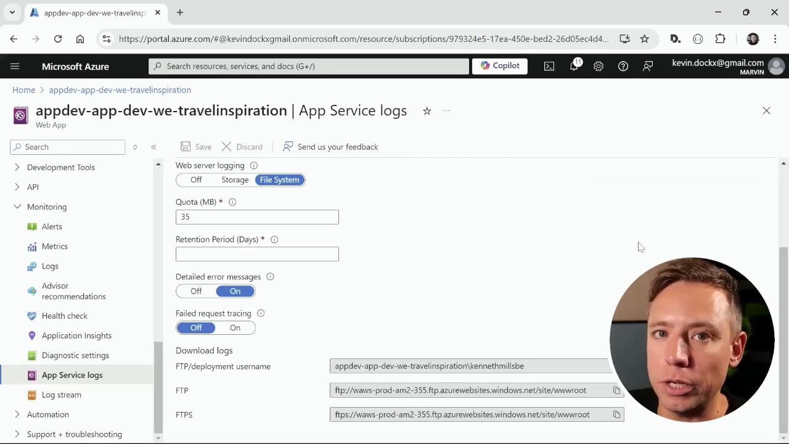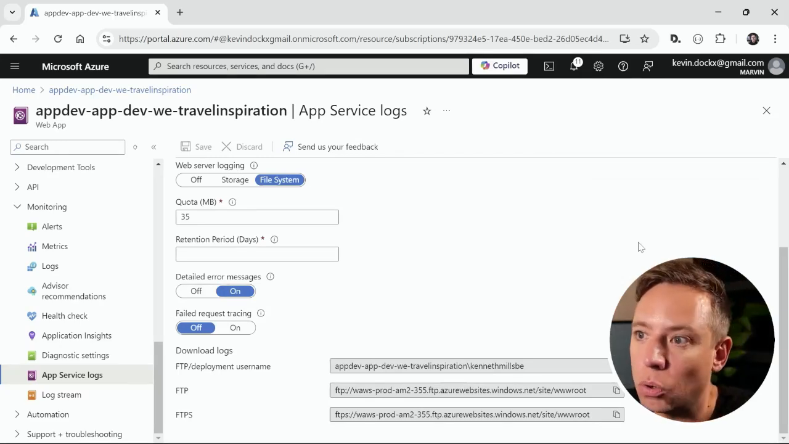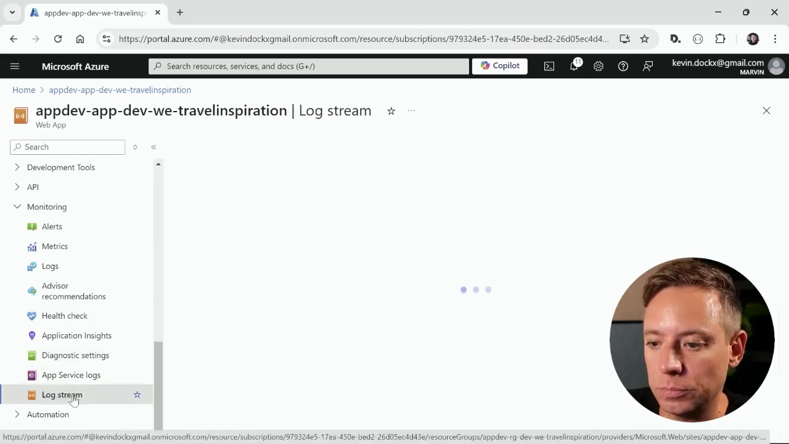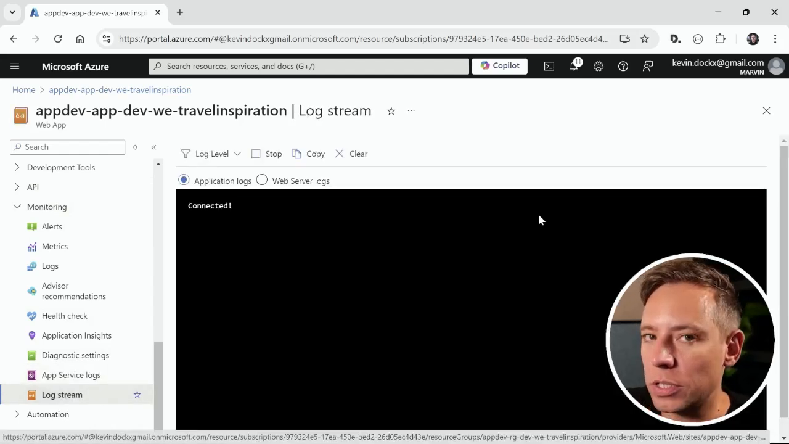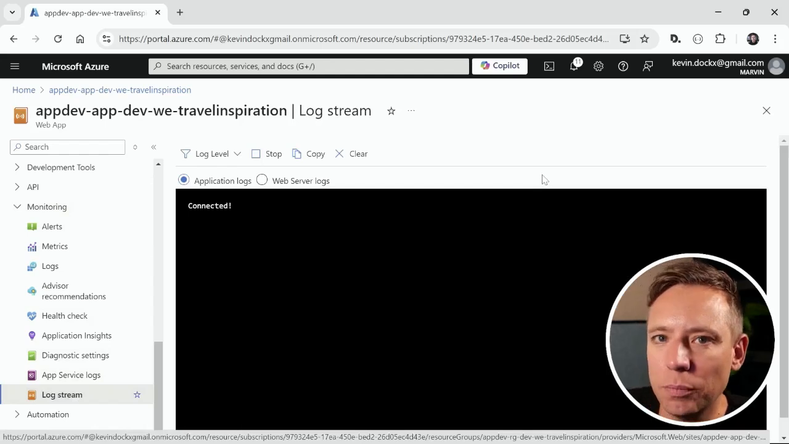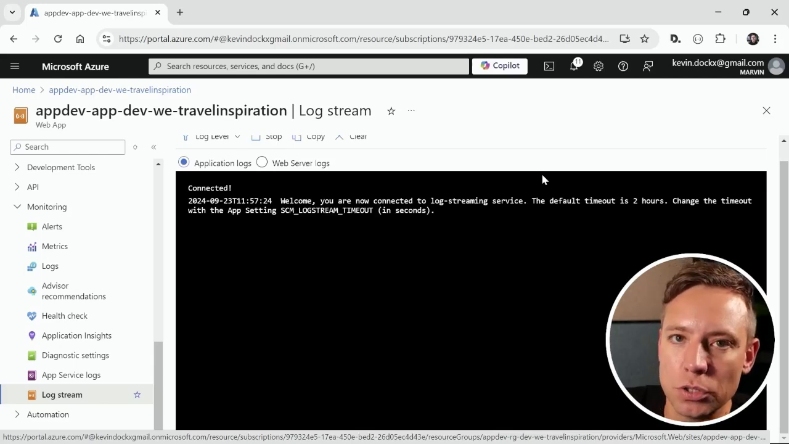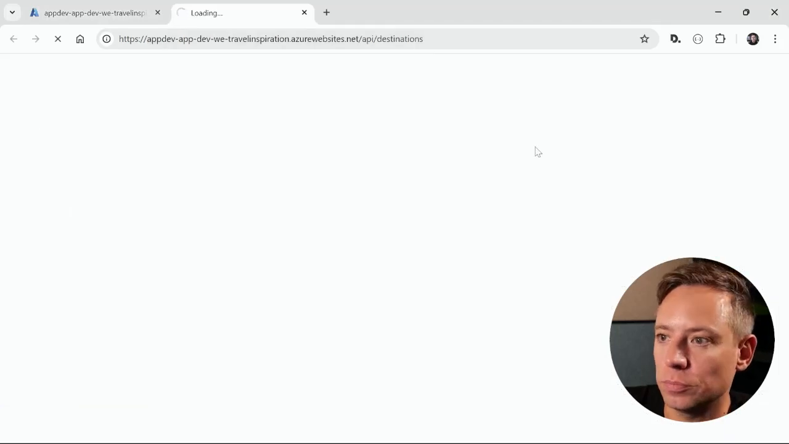Alright, with that we can learn how to view these logs. A quick and easy way to view your application logs or web server logs is via the log stream. You can find that underneath the monitoring section of your app service. Down here, let's click that. What this does is display real-time logs from the app service. To make sure this works, we must have enabled file system logging. We just did that. Let's give this a try by getting the destinations.